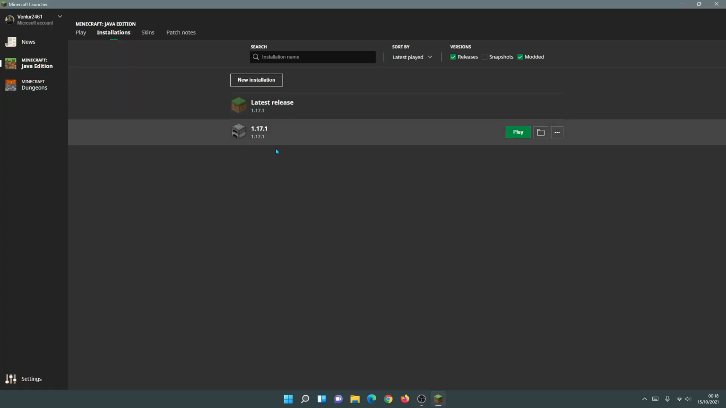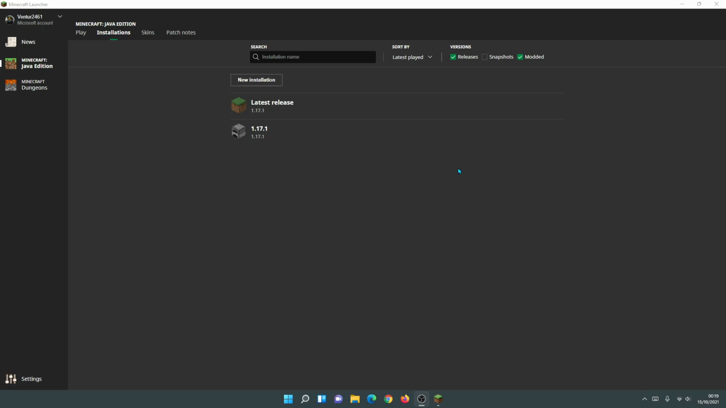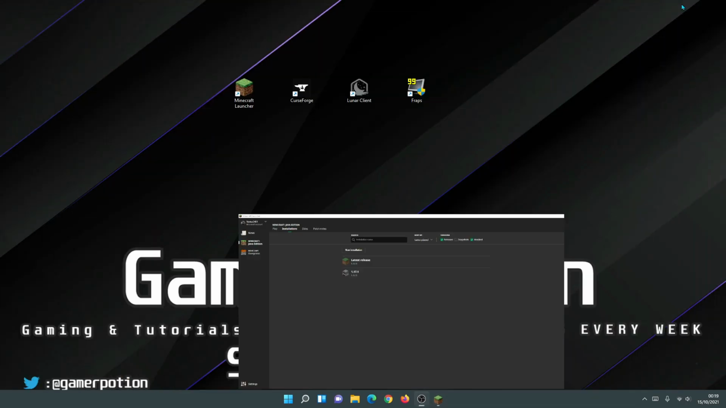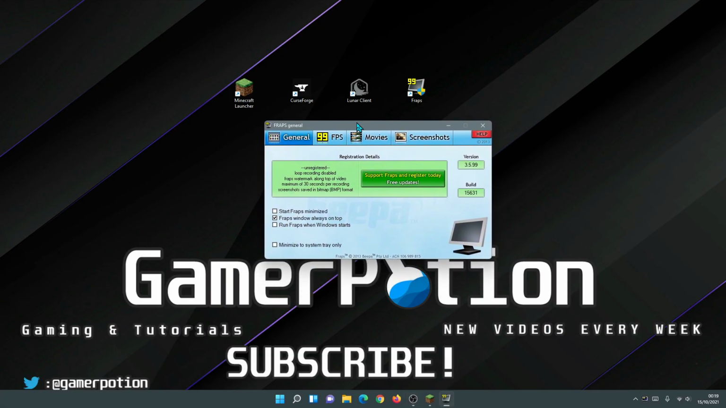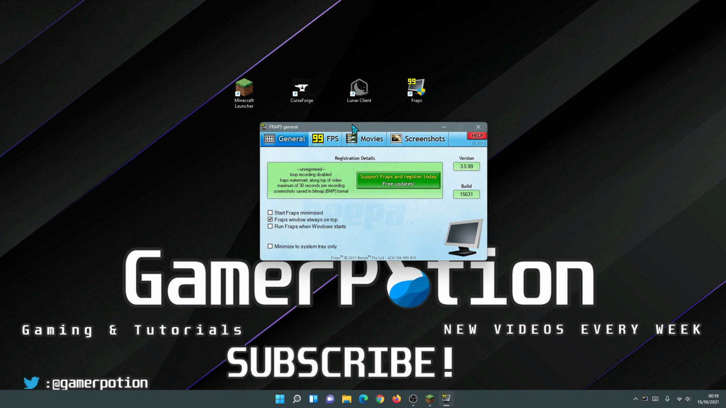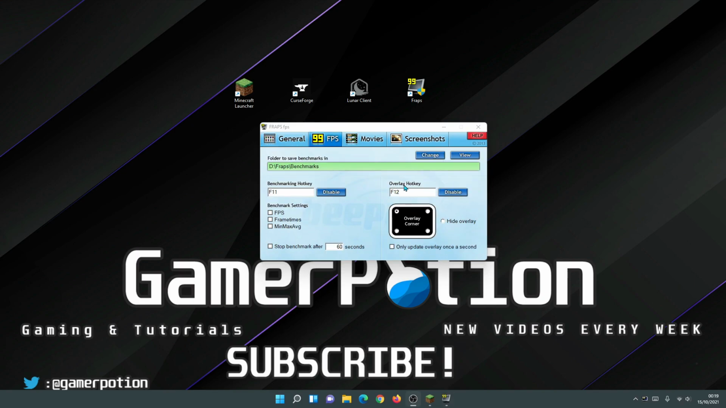Now you can see that I have created a new installation for the latest version, which is 1.17.1. We need to make sure that Fraps is running in the background, so let's minimize this quickly and open up Fraps. You should see a window like this when you open the Fraps shortcut. The overlay key is F12, so if you keep pressing F12 once you're in the game, it will move your FPS counter to each of the corners in the game.